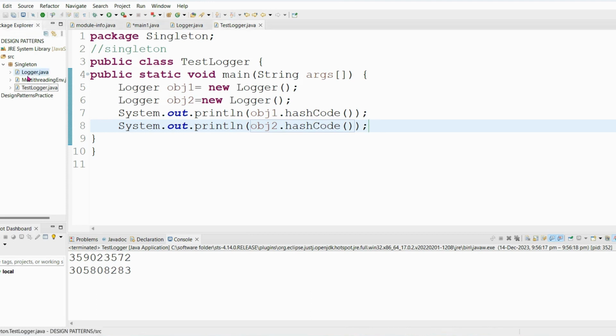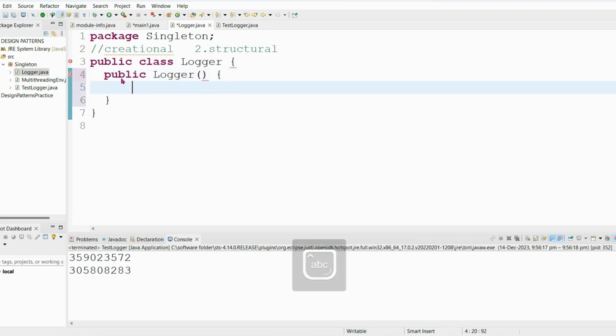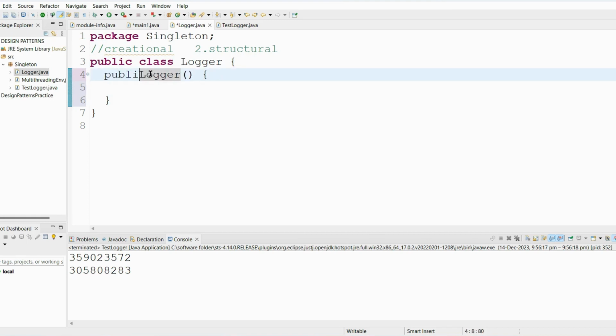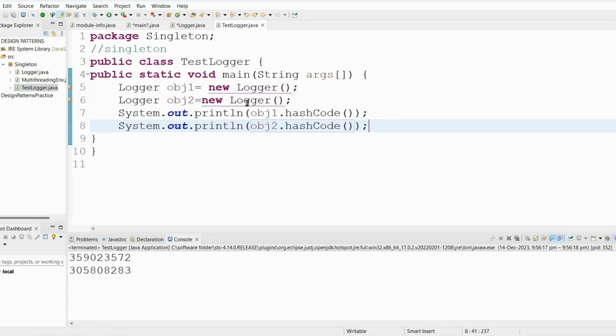So let's understand that. Whenever we are creating a new object, there is a public Logger constructor, right? That will initialize the object. By default it will be public. Suppose if we make it private, then we can't create the object here. You can see here in the test logger it is red marked. The error is there: change visibility of Logger to public.